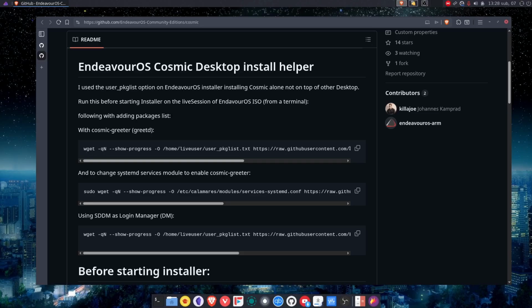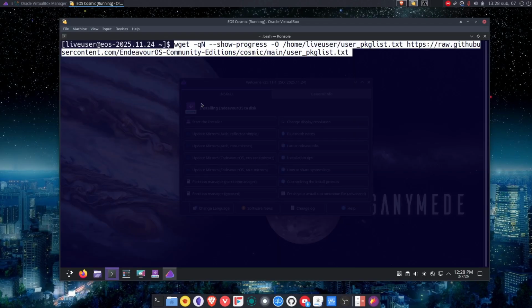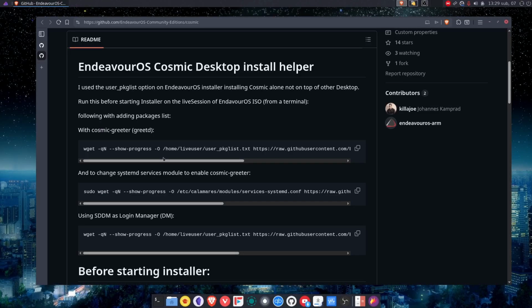So first you want to copy this line and you just paste it in the terminal. And that will install all the packages that are needed for Cosmic Desktop. And this will also include Cosmic Greeter as your display manager. Then you copy this line and that will enable Cosmic Greeter.